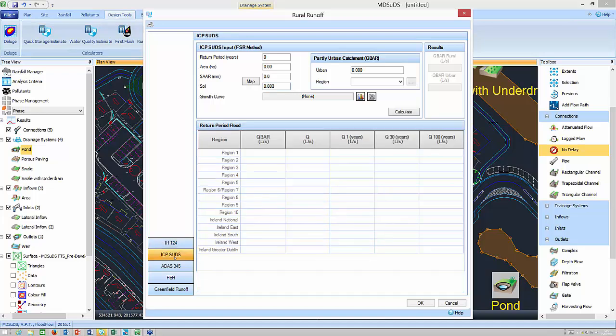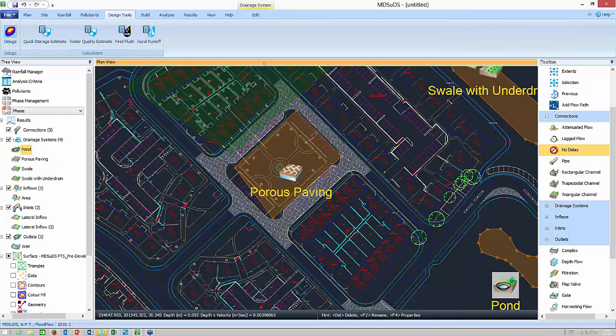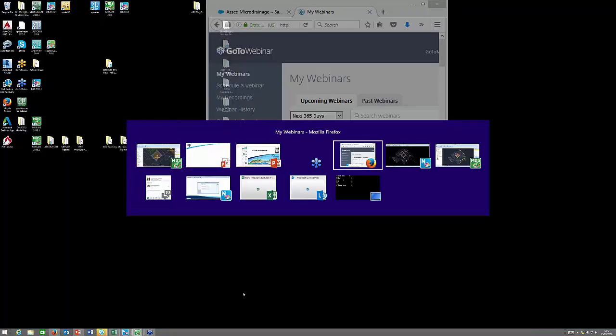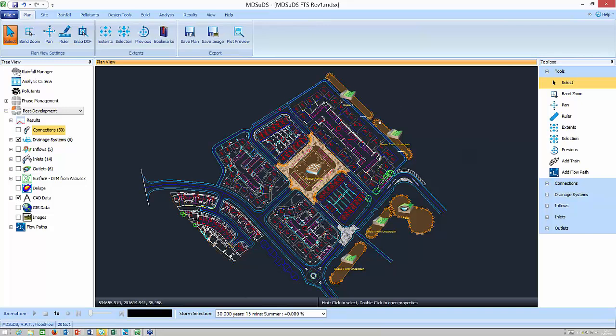So you can calculate the greenfield discharge rates and then find out what the volume required within the storage structures would need to be. We can design the structures, make sure that the volumes are all good, and then we complete the model. So if I just go onto my Blue Peter. Here we are. This is the one that I've done earlier, where I've tidied up the swales and the pond.